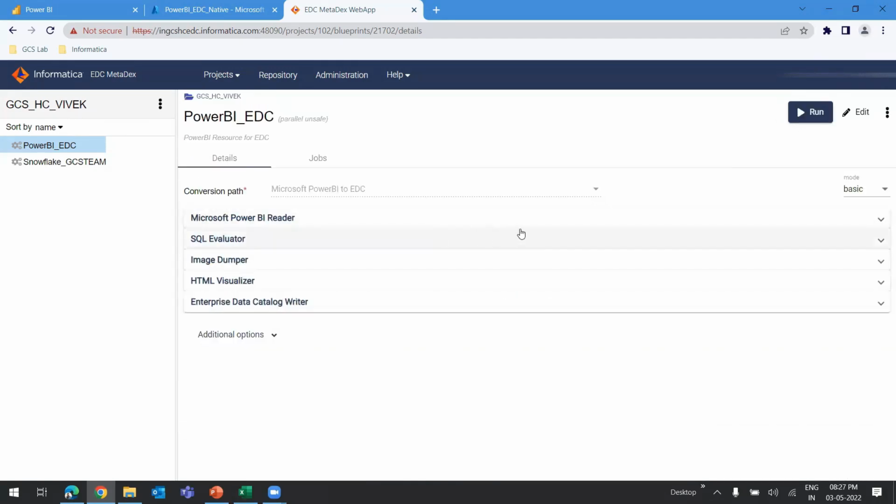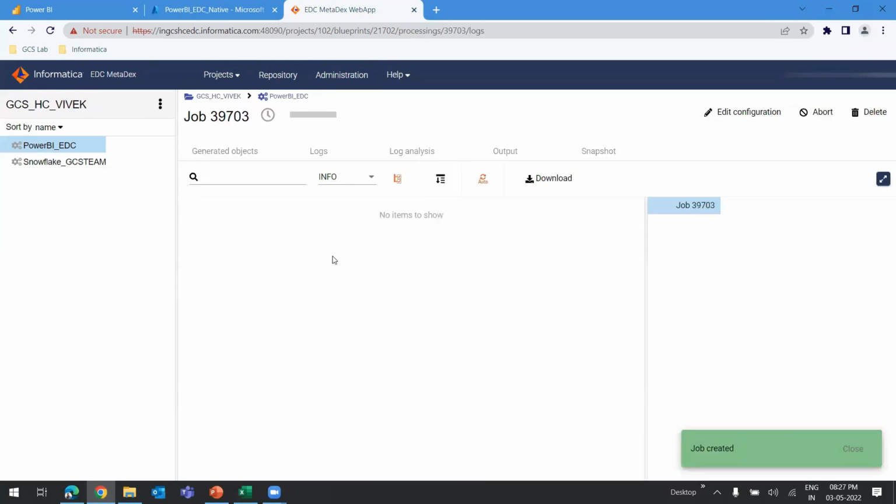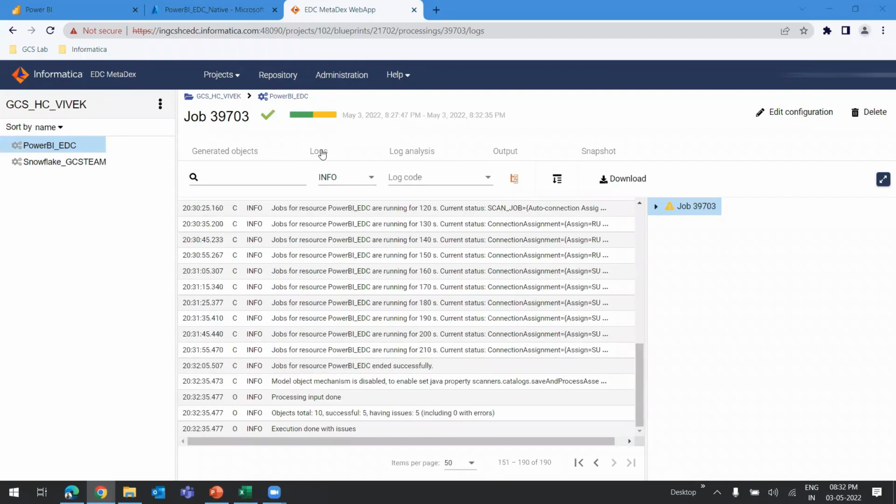Once we have saved the configuration, we can hit the run button and the metadata extraction will start. We can monitor the progress from this UI itself. The job execution is successfully completed, and here we can see the status. If we hover the mouse, we can see it is completed. There were a total of 10 objects, and it is completed with 5 successful and 5 with warnings.